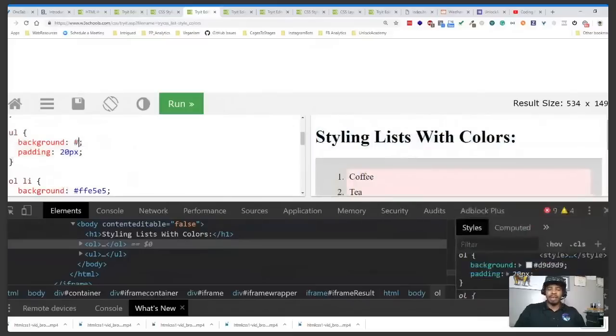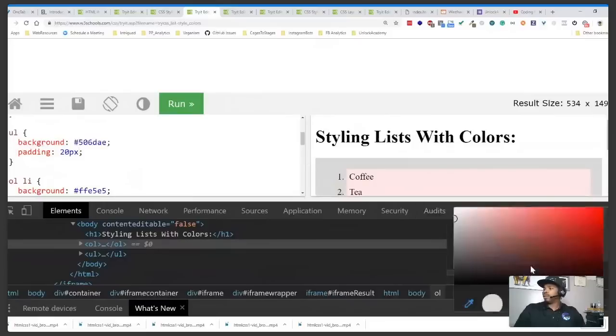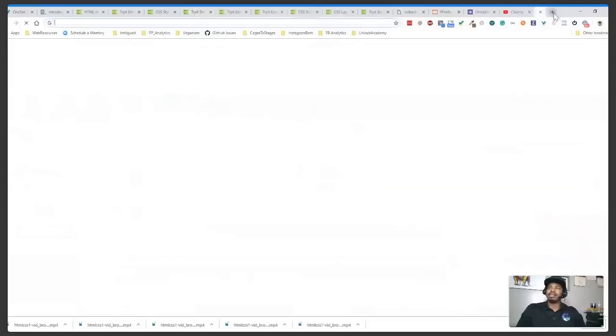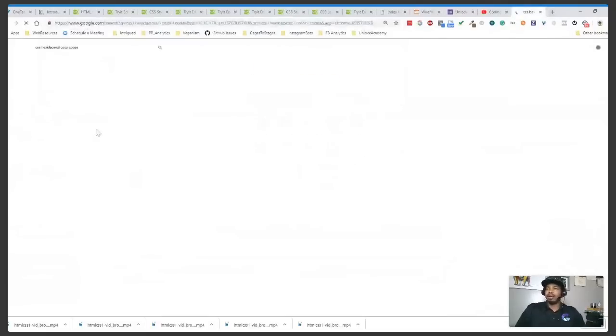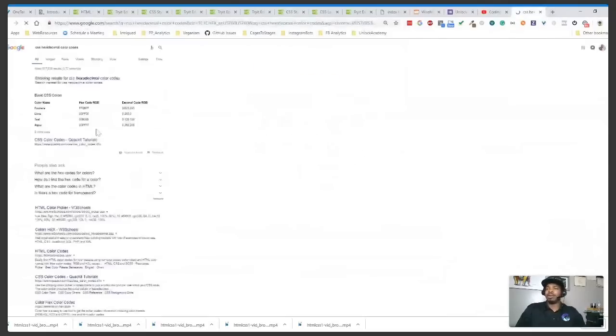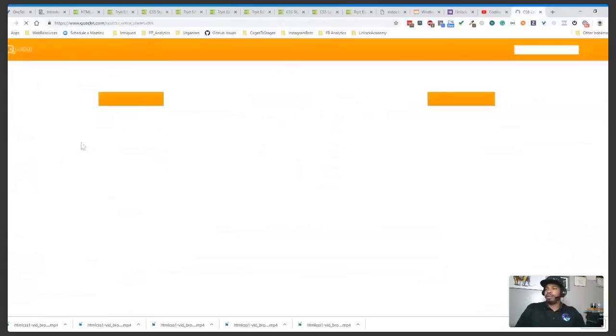Okay, always have to have that hash in between. Now, if for some reason you want to find your color, you can just Google it. You can say CSS hexadecimal color codes. I'm telling you, everything you think of, just Google it, all right? And then a bunch of different websites are going to show up, and you could just pick which one you want, all right?